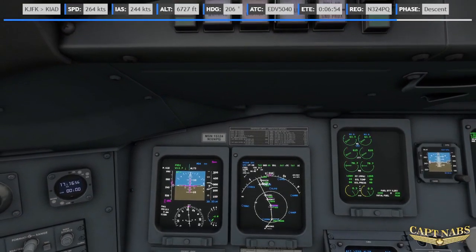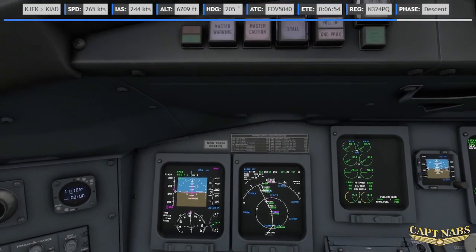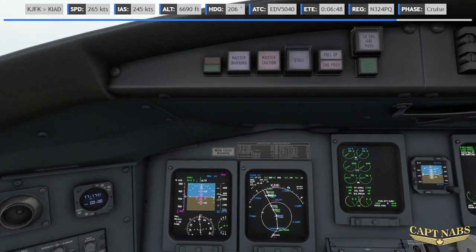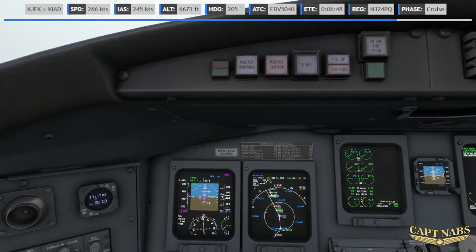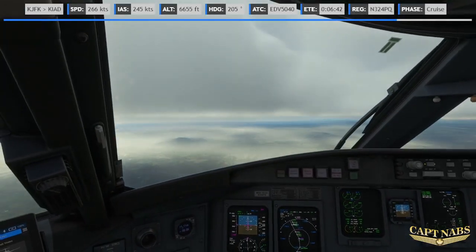All right, so just continue. Present descent rate should get us about what, 5,000 give or take. It's supposed to be going down at 700. It's kind of just pitching up and down a little bit, but it's trying.